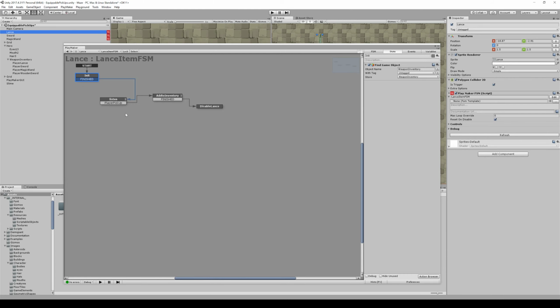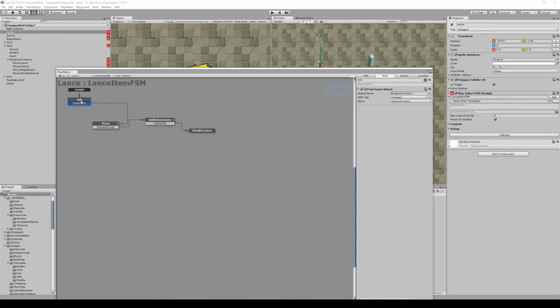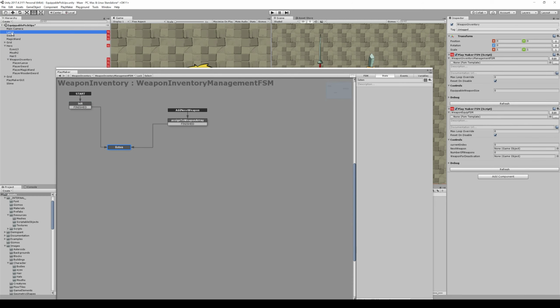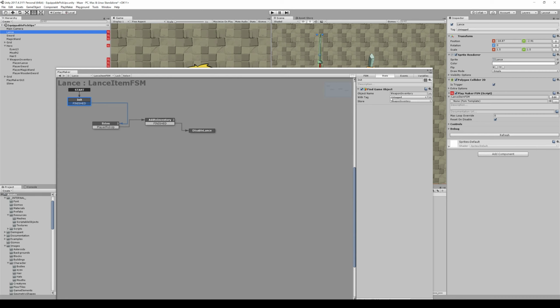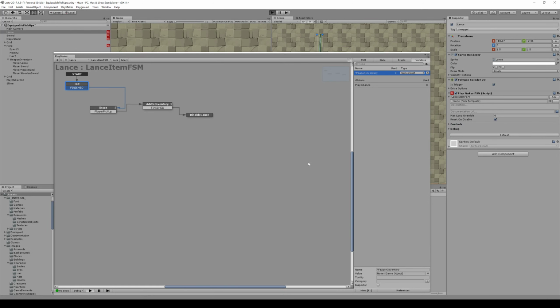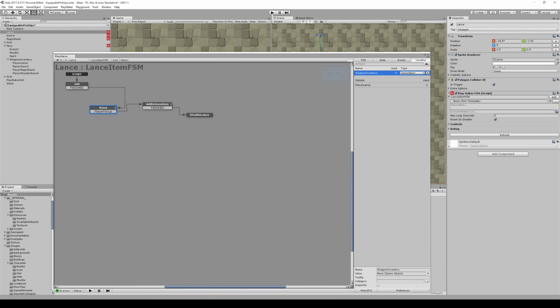We'll go ahead and look at the weapon again. On its initialized state, we're looking for the weapon inventory, which is this right here. We're not looking for it by tag, and we store it in a game object variable called weapon inventory. If I select that and hit play, you watch this down here, the value, see it goes in and it says value weapon inventory. So it found the weapon inventory.